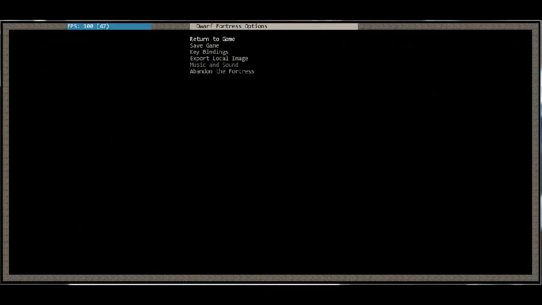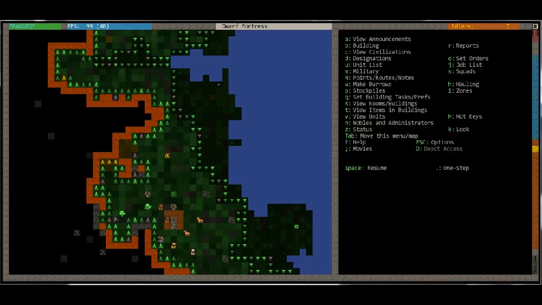When you hit escape in the main menu, you're able to save your game here. This menu is navigated with the arrow keys. It's a little bit inconsistent between menus, so if the arrow keys aren't working, just moving your cursor around, the plus and minus keys should work.